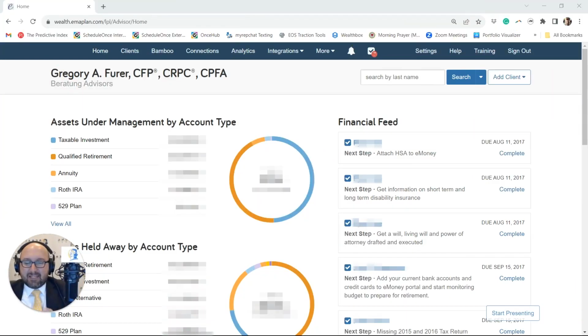In today's eMoney tip of the week, I want to talk to you about alerts. This is actually something that came up internally on our team. We have multiple planners that are all set up, and we share each other's clients with each other so we can work on them jointly.